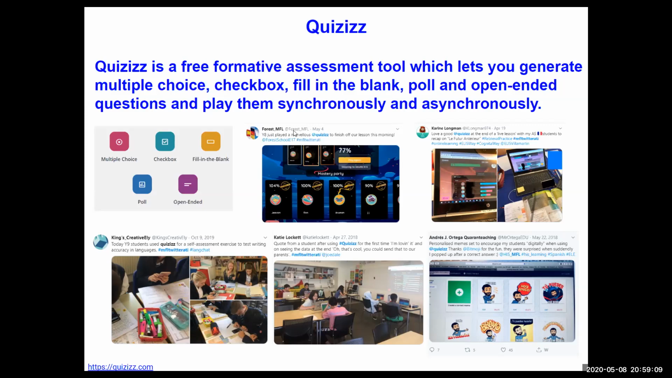This school here, Forest School, they're using it as a way of finishing off a lesson, which I've seen quite a few schools doing, departments doing that. So it's a nice way to finish the lesson. You've also got Karine, who's in Spain, using it to recap a grammar point, the future antérieur, for retrieval practice. You've got, again, Esmeralda Salgado using Quizizz for self-assessment.